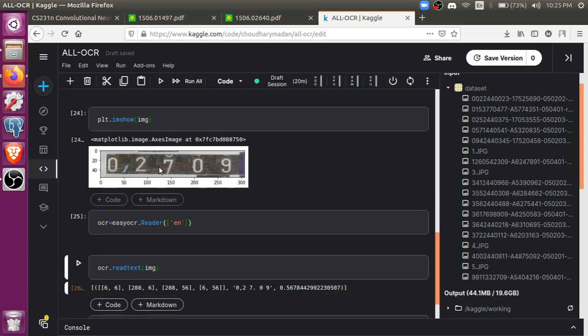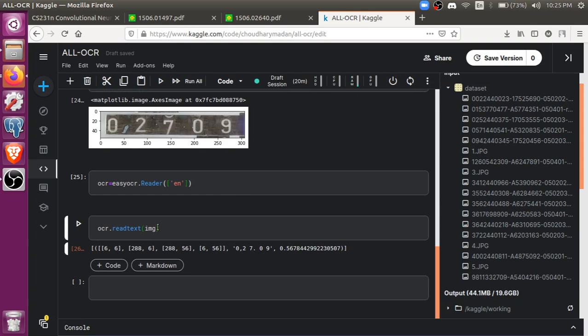So 02709, it is reading right, but if you give it an allowlist, meaning you just want to read specific characters, like any numbers, 0 to 9, then you can see it reads 02709, which is correct, and the accuracy has improved from 56% to 98.9%. So you can see the effect. So it's done and you can read anything with this, and that's it.